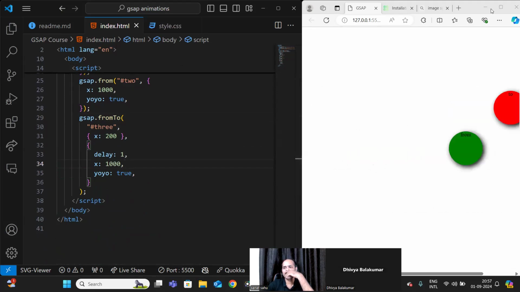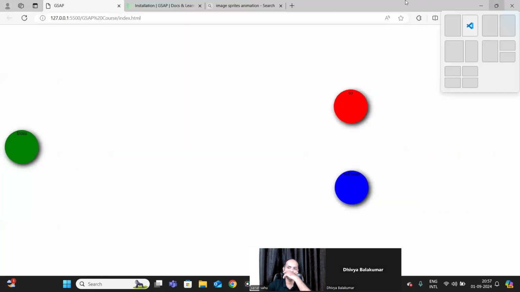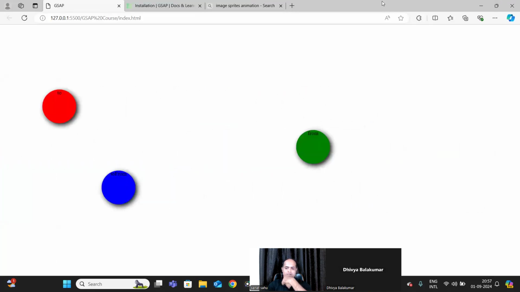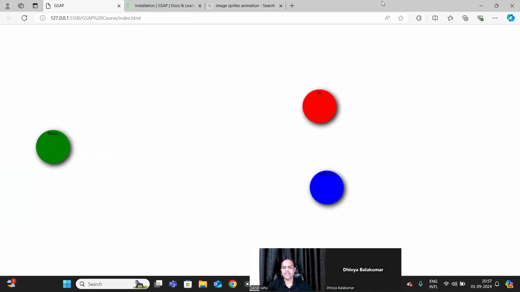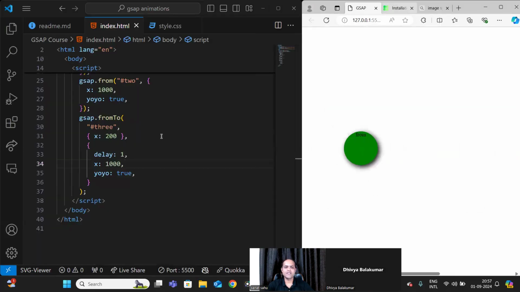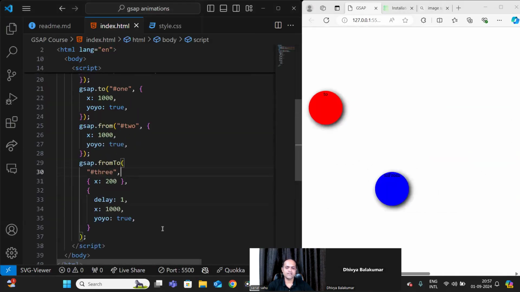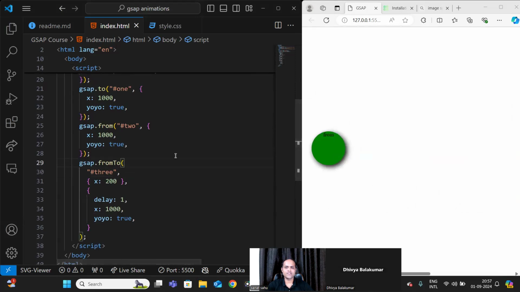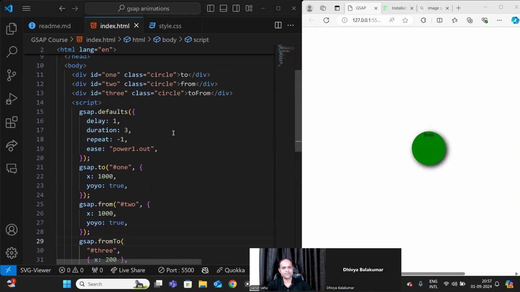Okay, so finger crossed, it should work now properly. If I save over here, everything is working properly. Everything working nicely, the same, which means that we can put everything in the defaults.